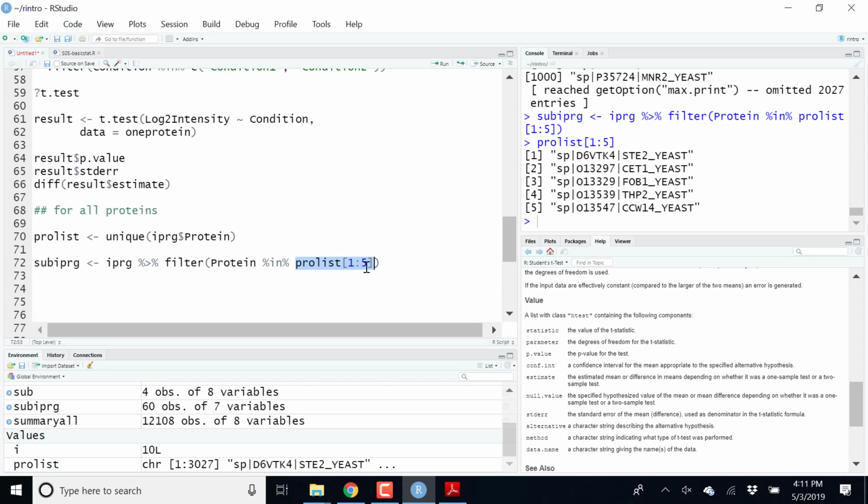Yes, I think you mean, instead of using that %in% sign, if I did just protein dollar row list, would it do the same thing as this does? No.